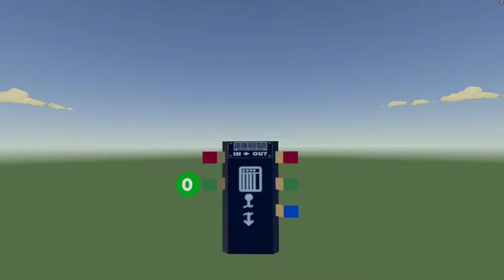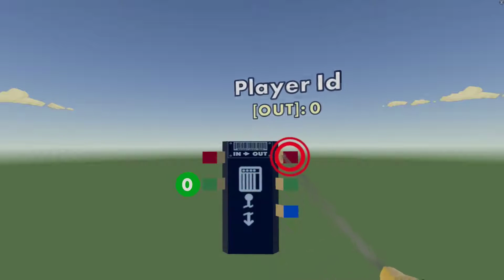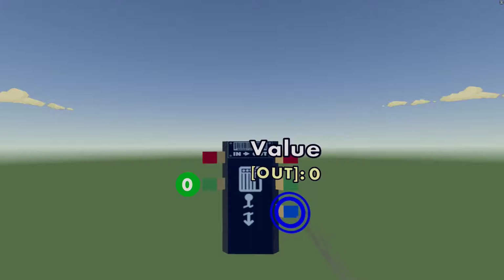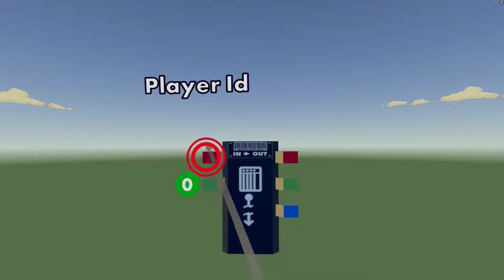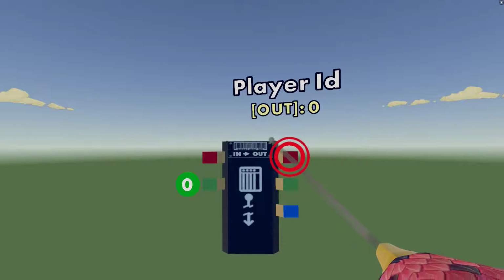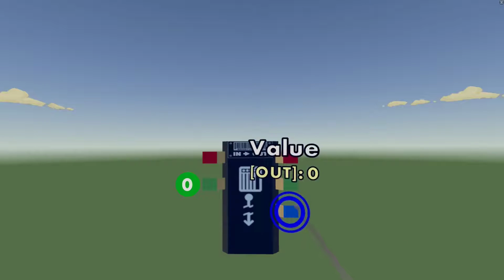Okay, next we have our Get Leaderboard stat chip. Using the wire tool on your maker pen, you can see what the pins do. We have an input for the player ID and the stat channel, and the output for also the player ID, stat channel, and value. Whenever you send a player ID to this chip, it will try to figure out what channel you want the value from. And then once it's retrieved that data, it will send an output through these last 3 pins.